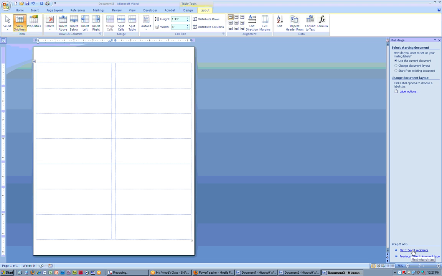Next, I can select my recipients. Well, I don't have any list yet. You could use an existing list if you had one. You can select from your Outlook contacts, so if you had your emails through Outlook as a reader, you could use that. In my case, I want to type a new list. So I'm going to create it.